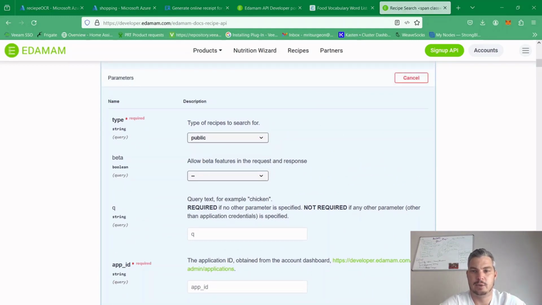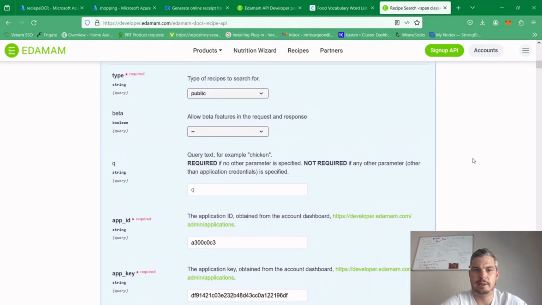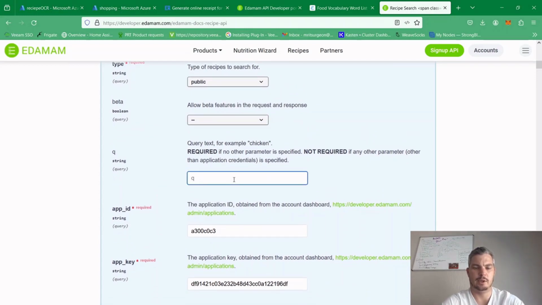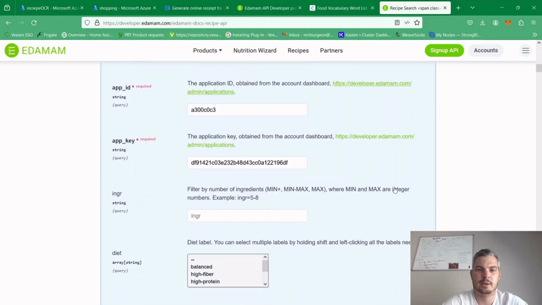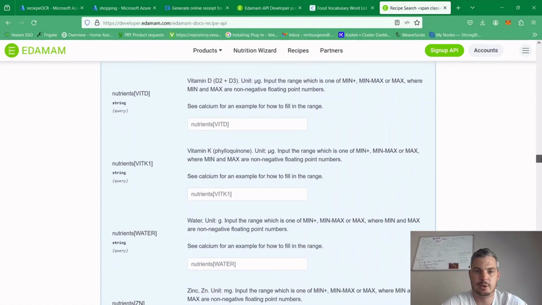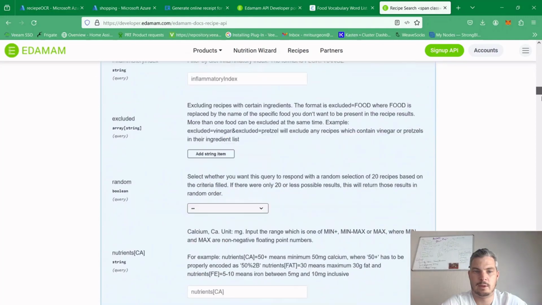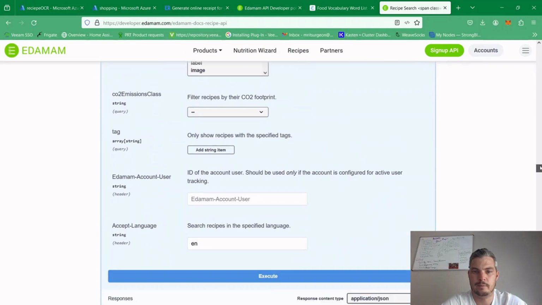So let's add that and do a sample API call. So I've added the app ID and the key. Let's just add a query string. So we will say chicken. I warned you about my spelling. Chicken, comma, cheese, and potato. And let's see what it comes back with, right? So let's query this. So we'll execute this. You need to go back to the top. No, it's at the bottom. Execute.